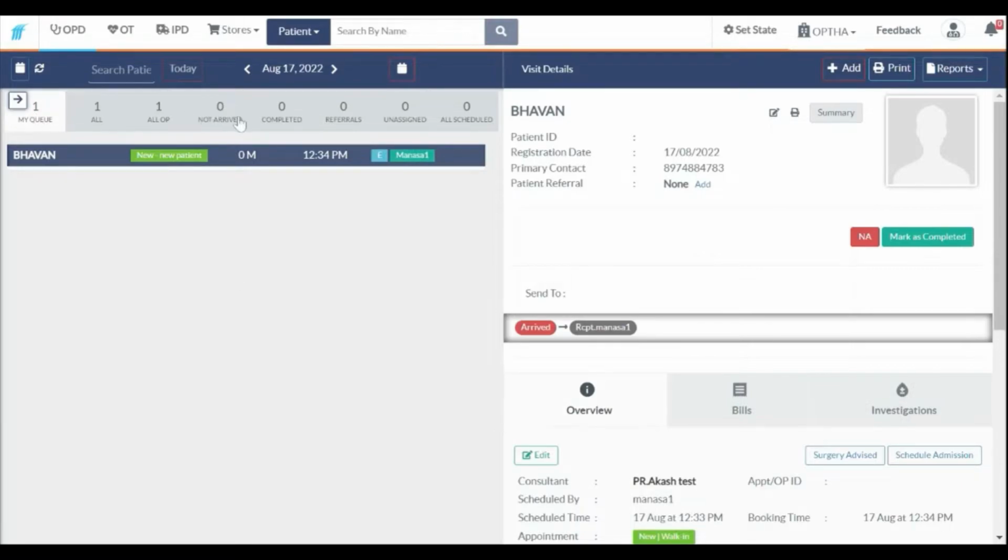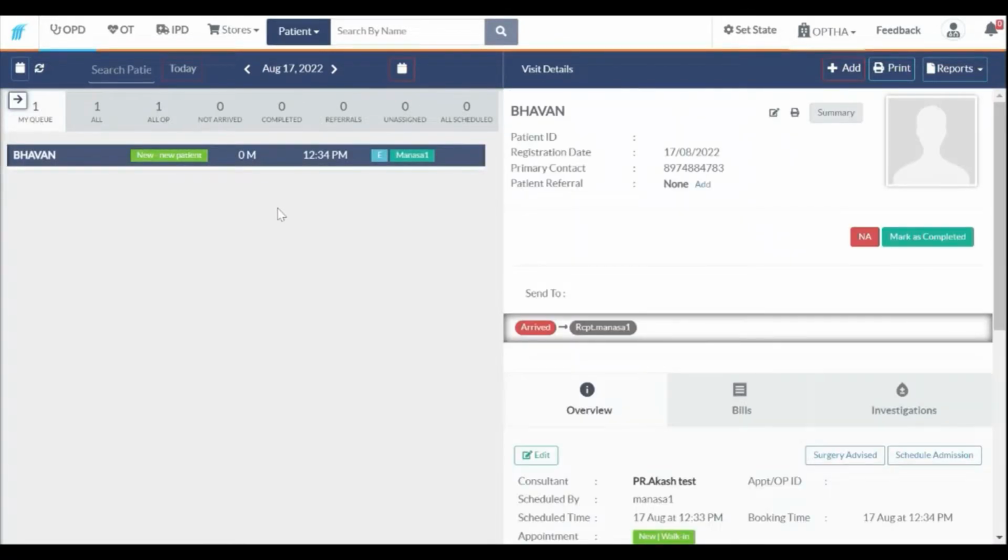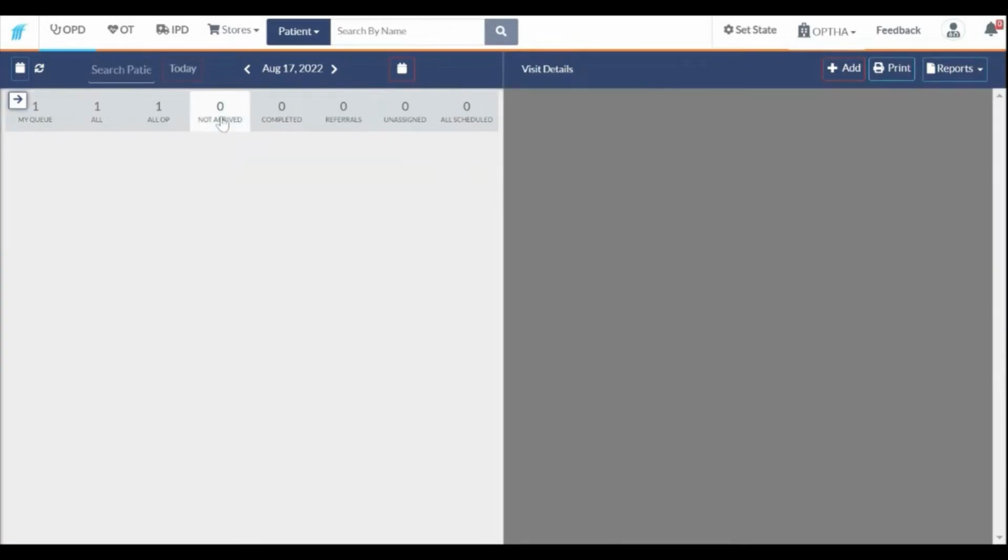Earlier, the patient used to come in the not arrived tab, and then we used to mark the patient as arrived. Then the patient used to move into my queue. But going forward, if the appointment is a walk-in type appointment, the patient will directly fall into my queue. The user need not mark the patient as arrived because the patient is already in front of the reception or any user's desk. So the patient will automatically fall into my queue. But if the appointment is a scheduled appointment, the patient will reflect in not arrived, and then you have to mark the patient as arrived, and then the patient will move to my queue.